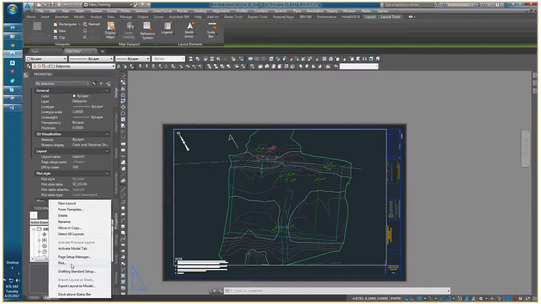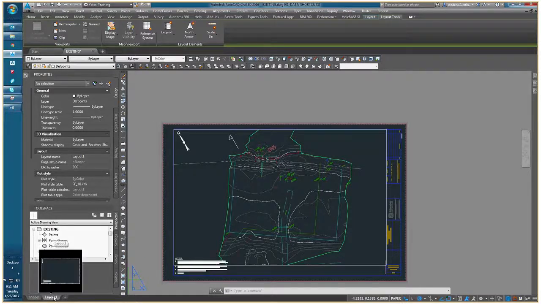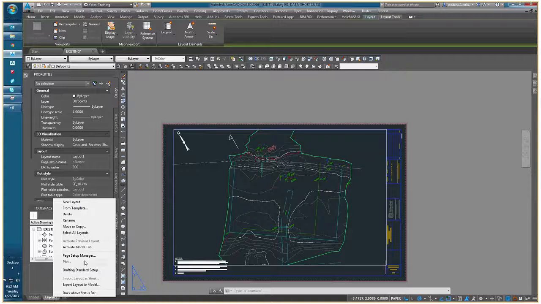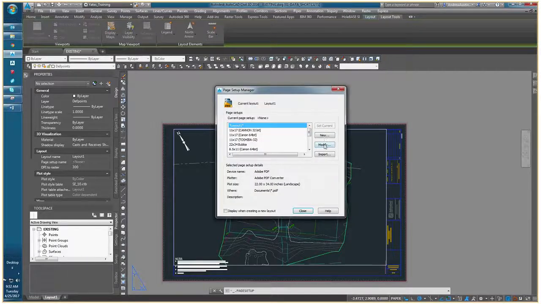I'm going to simply go into the Page Setup Manager by right-clicking on the Layout tab. If for some reason you can't find your Layout tabs, there's often an option down here at the bottom to display your Layout tabs. Sometimes in new versions, when you first start up CAD, these model and layout tabs aren't there. But we're going to right-click and go to Page Setup Manager, and I'll click Modify.